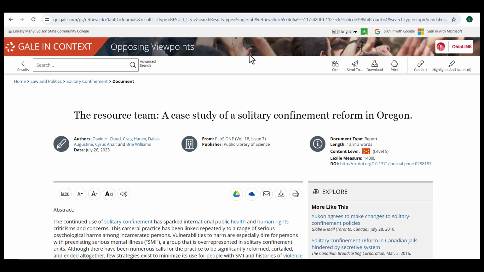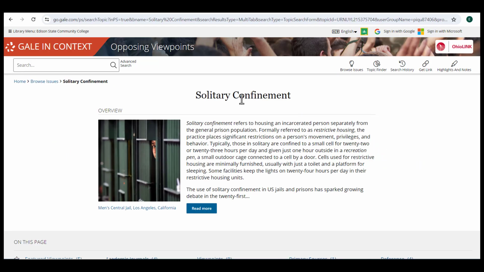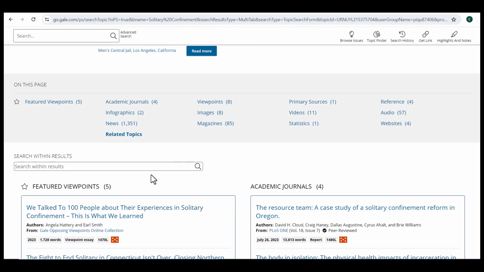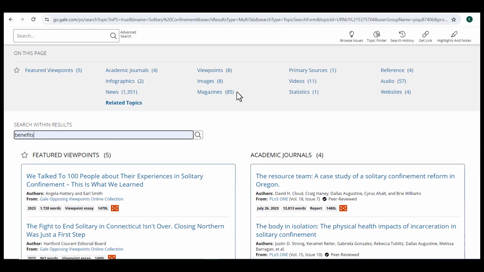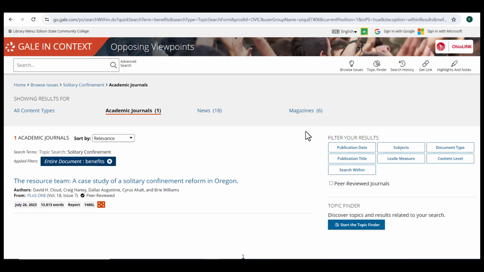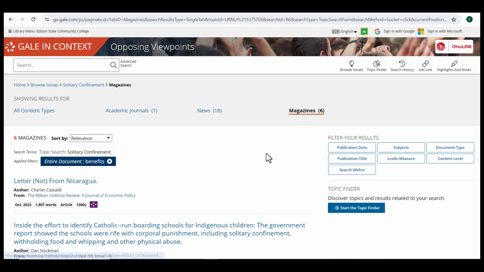Okay, now that I showed you how to find the information and how to cite it, send it, save it, download it, and print it, now I'm going to show you how to find the other side. So going back to our results under solitary confinement, we're going to now just add benefits in here. So the benefits of solitary confinement, because it's searching within these results, and selecting search. Definitely reduces the amount I have. I only have the one academic journal. We'll go into the magazines and see what they say in here.